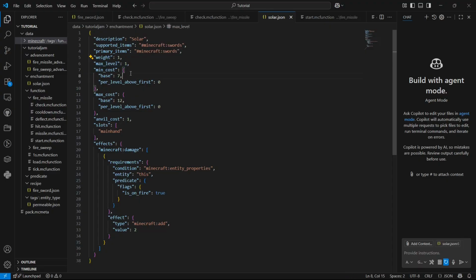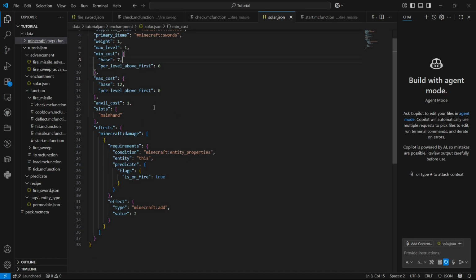Again, I already explained that. And then the min and max cost is just for the enchantment table, so this means nothing as well. You can put whatever numbers you want. And then it's only used if it's in the main hand slot. And this is how it actually affects something. So I added it so that it'll add damage. So we're adding 2 damage per hit, with the requirement that the entity that I'm hitting is on fire.